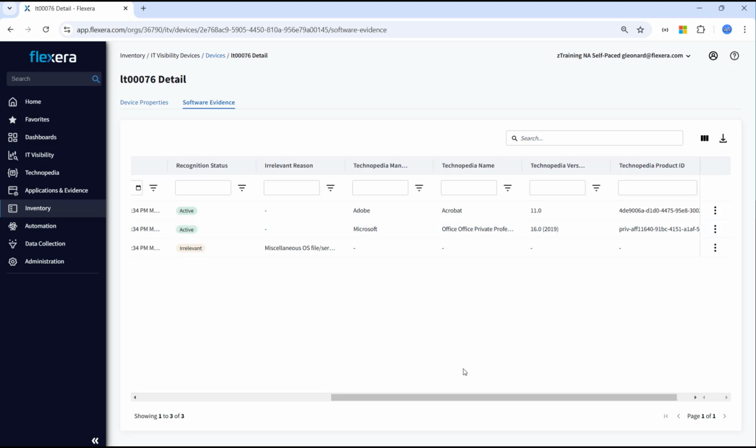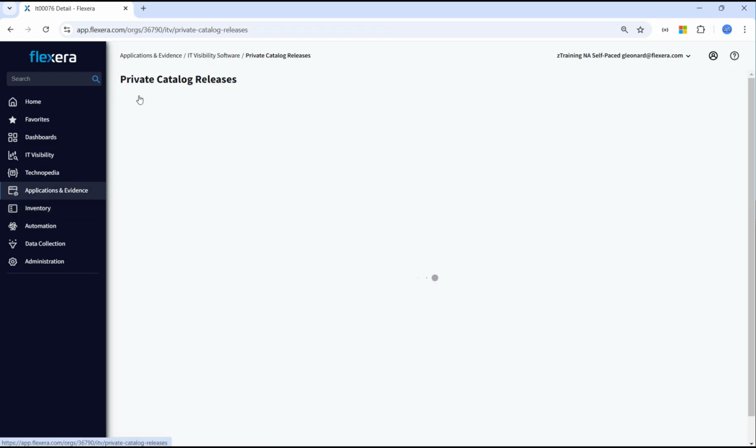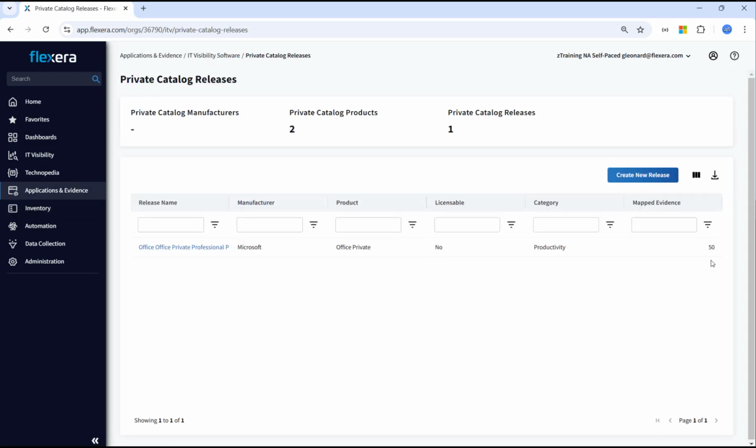We have the Technopedia entry, and that the product ID starts with the letters PRIV, which we'll also see in the release ID. And if I go to the private catalog releases, you can see that I've got 50 items mapped through this private catalog release.